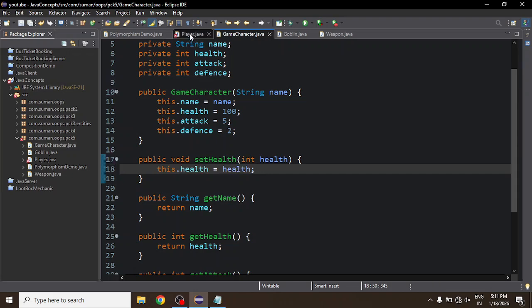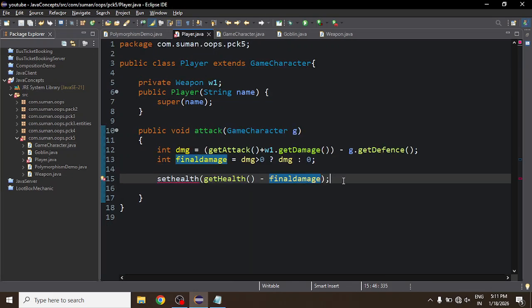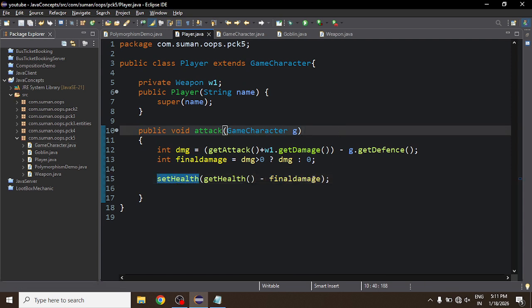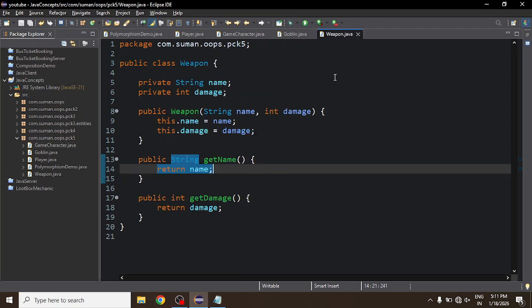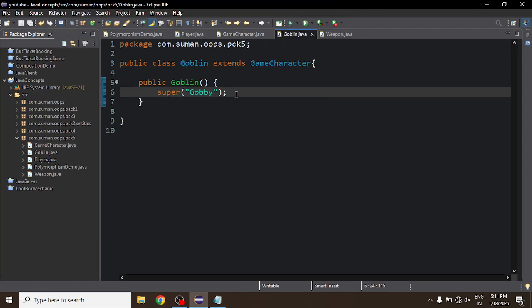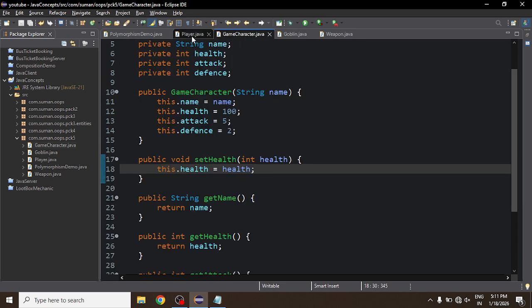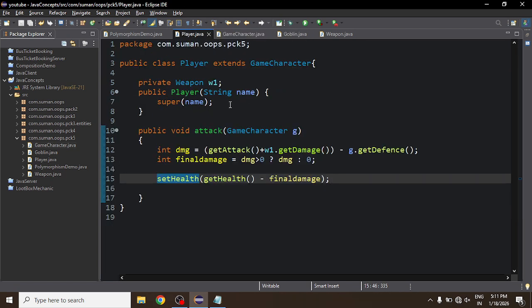Right. So now in this case we say set health. What is the problem? Health. H capital. Okay, any more problems here? No more problems. Done. Okay. Weapon done. This is done. Game character done, and this is also done.